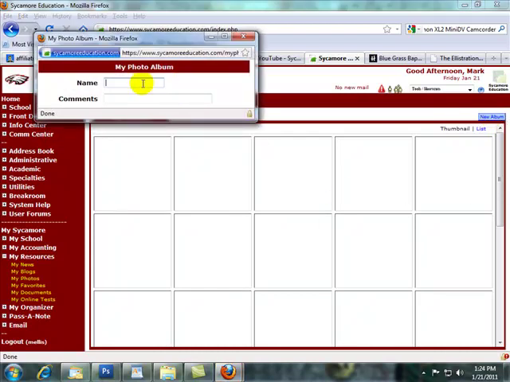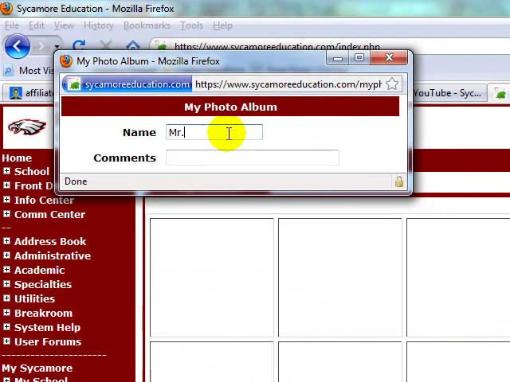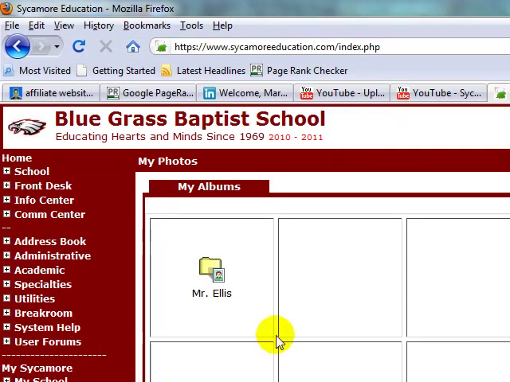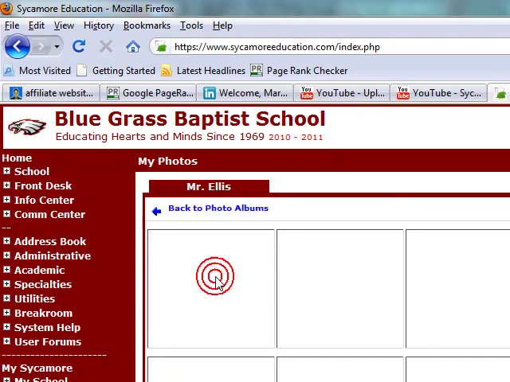And so anyway, Mr. Ellis, and comments, photos. Okay, something like that. Now, of course, you have to expand the window again, hit submit. Okay, so now you have an album, but you want to add pictures to it, so you click on that.